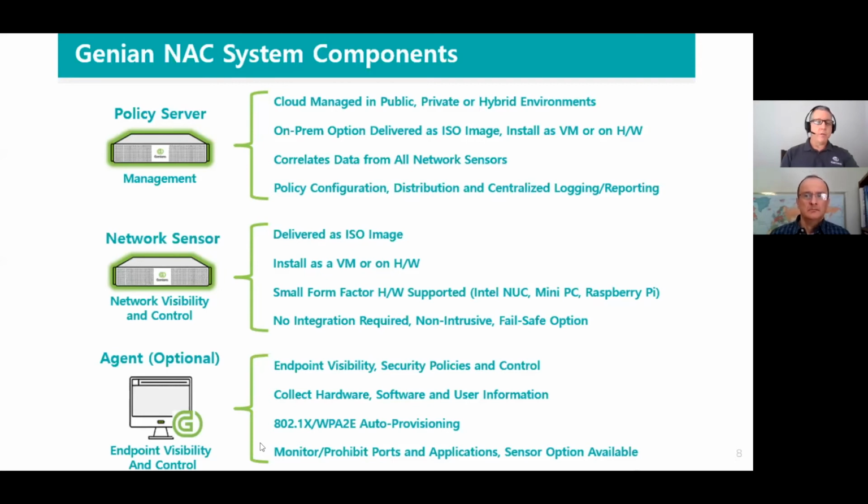There's no network integration required. It's non-intrusive, meaning you don't have to take your network down to install network sensors. And there's even a fail-safe option you can enable, which can fail open in the case of a network sensor outage.